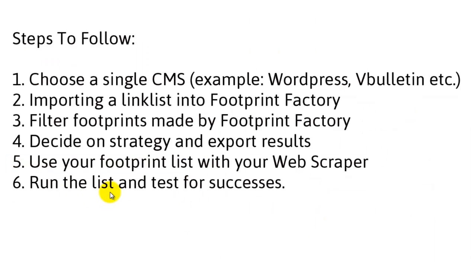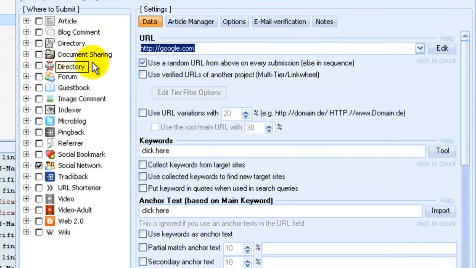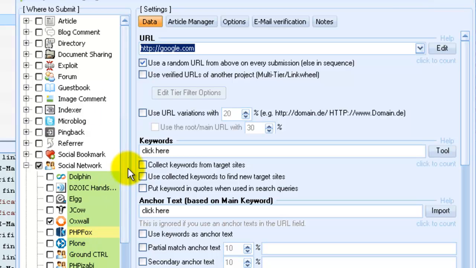And the last step is to run the list and test for successes. Now, this whole video series has been based around GSA because I think it's the most versatile link building tool there is. You have to be a bit more clever about the strategy these days, but it definitely still works. And as I showed you before, what's so great about this is that there are so many different CMS already programmed in. You can just import a list and run it.